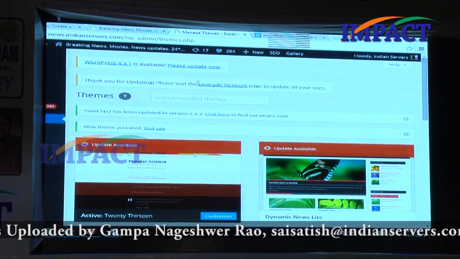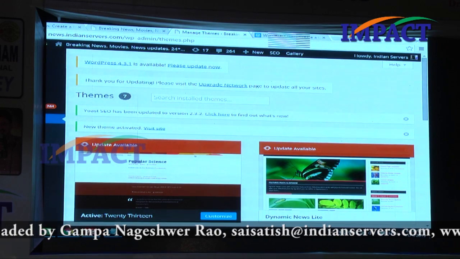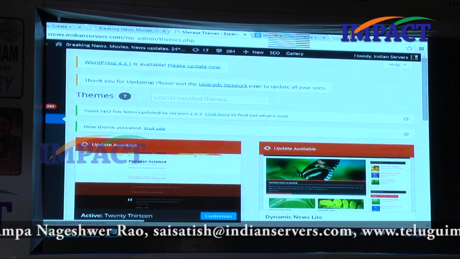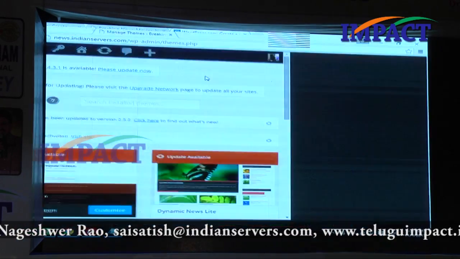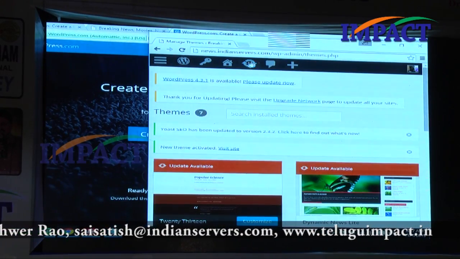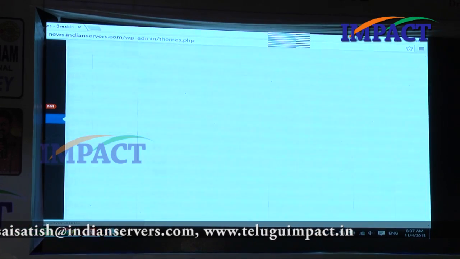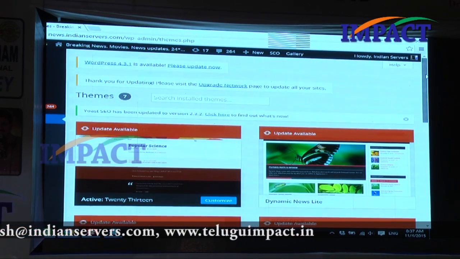If you want to get more themes, just come to appearance after logging in to your admin panel. Now, the way to do it. Log in to the admin panel of your WordPress. Come to appearance, themes. Click on add new.